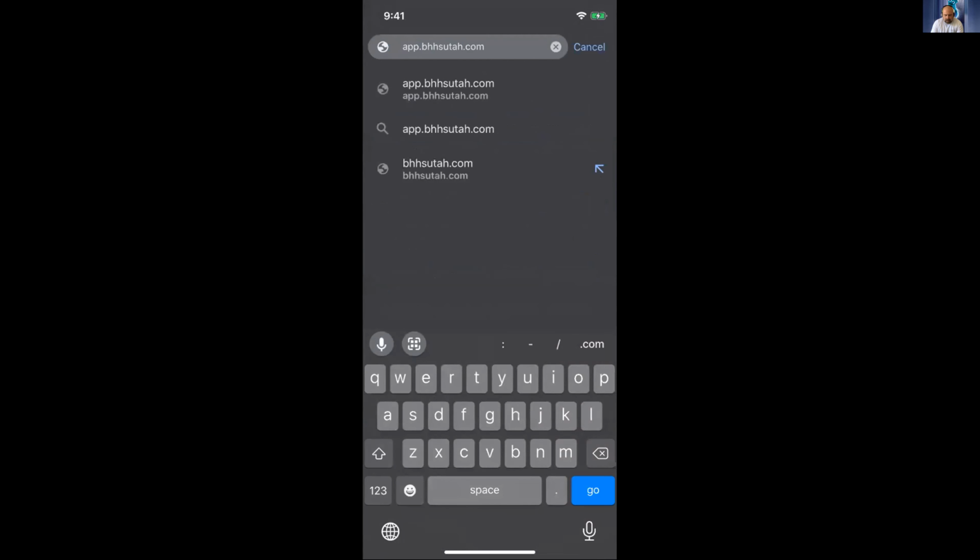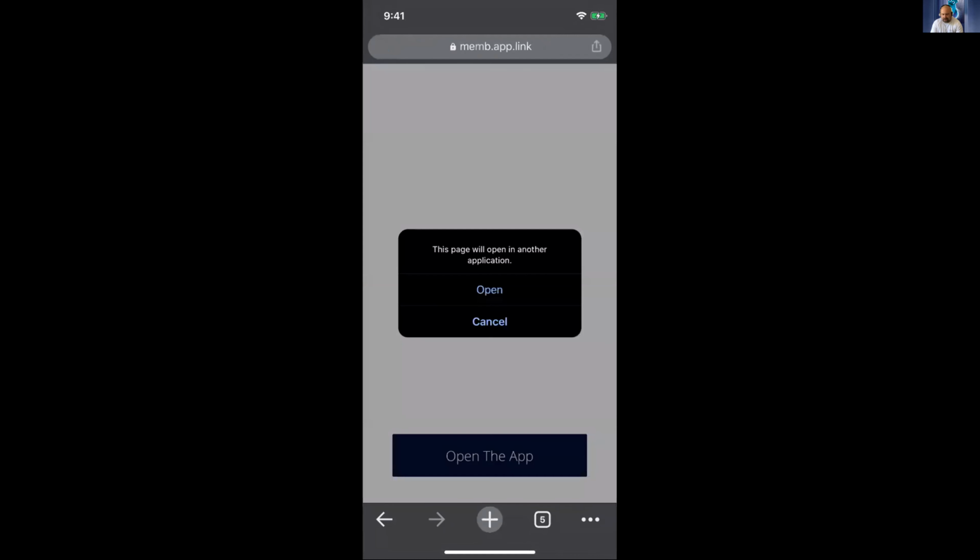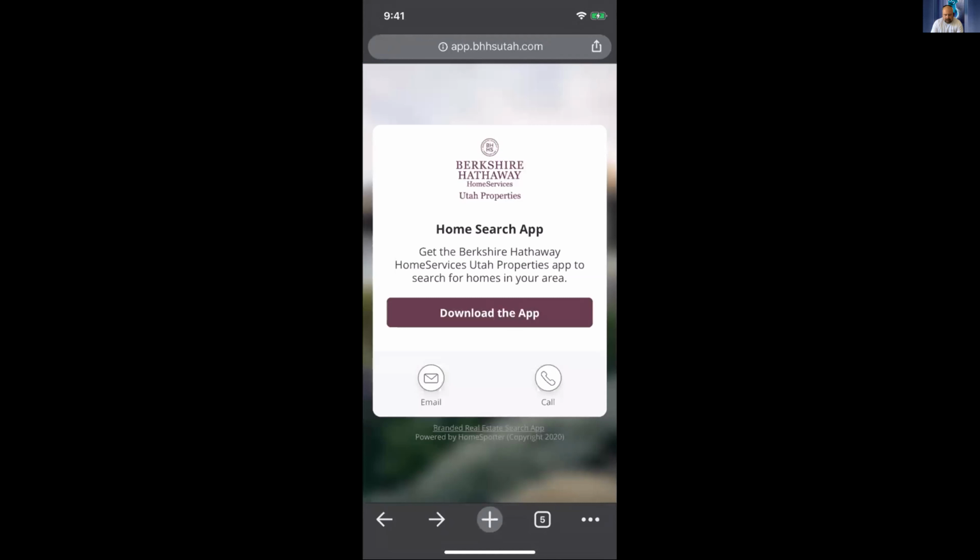bhhsutah.com, you'll go to what's called a smart page, okay? And that smart page, I know it looked really quick there, so let me go back so you can see it. The smart page understands that you're either on an Android or an iOS device, okay? So you can see right here that it's saying, get the Berkshire Hathaway Home Services Utah property app for search for homes in your area. And then you click download the app, and it will actually ask you to put in your phone number or your email address, and it will text you the link to download the generic app.